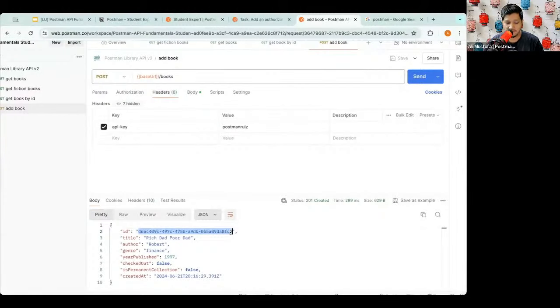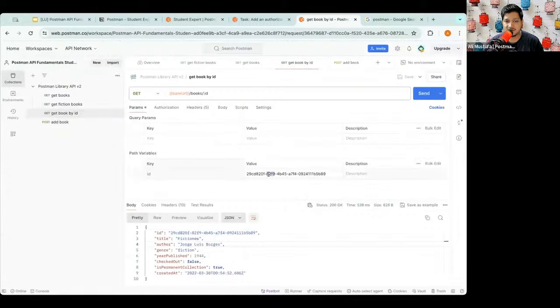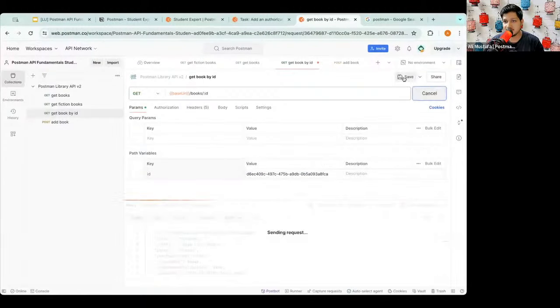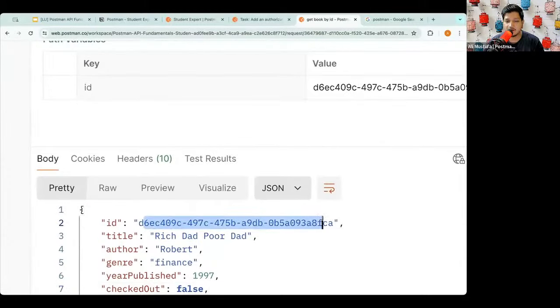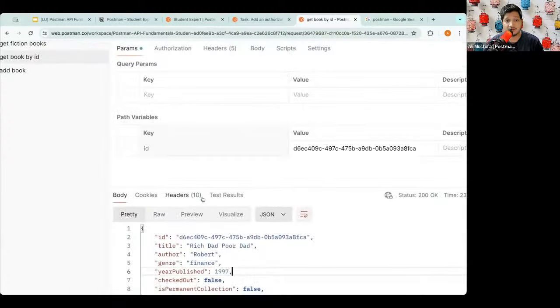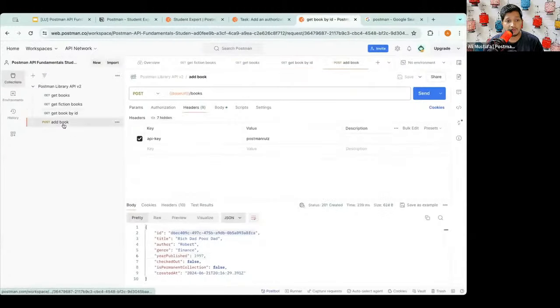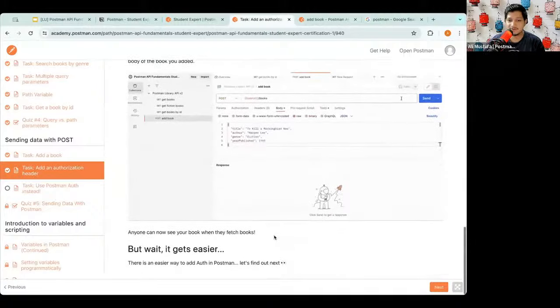So you can actually copy the ID of the new book and go back to get books by ID and see if it is available or not, because we just added it, save it, obviously. So you can see that Rich Dad Poor Dad was basically added right now with the new ID and with all that information, which we just added right now. How awesome that is. Perfect. Yes, yes. So yeah, that's something which we did.